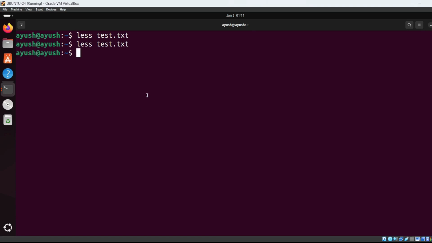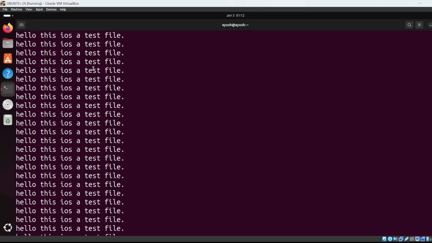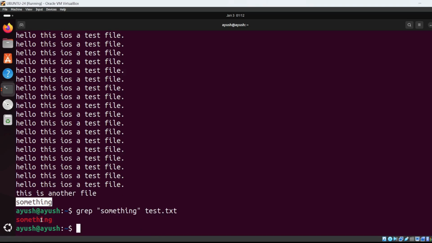The next we have the grep command. Grep is simply like Control F in your Windows system. If you want to search for a specific keyword, it will give you all the files where that keyword is present. So here if I do cat test.txt, you will find something written at the last. If you want to see where something is written in this file, you can just do grep and the keyword, and then give the file name, and it will show where it's present.